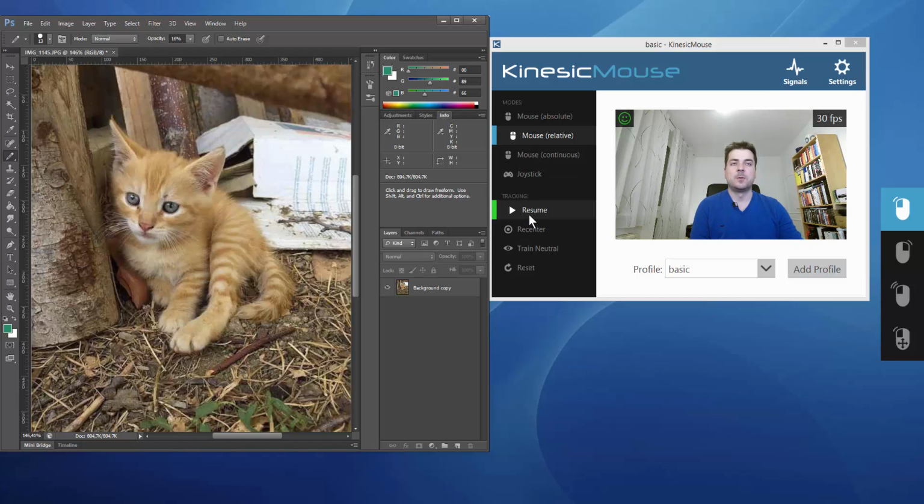I will now resume the Kinetic mouse. I have control with my head, as you can see, and I've set up the Kinetic mouse to work with the click switch. So I can switch through the clicks by puffing my cheeks. If I now want to click and drag this slider, I will have a fairly difficult time to actually target this small icon here.